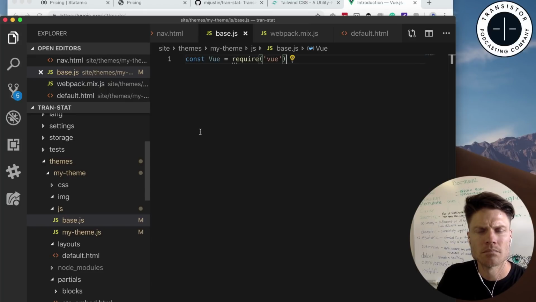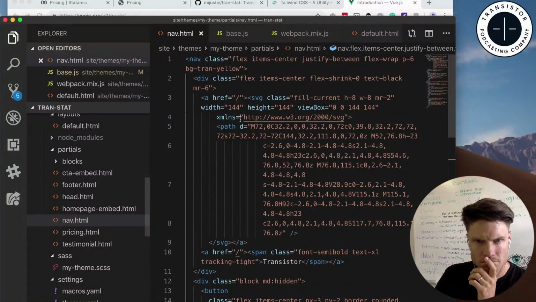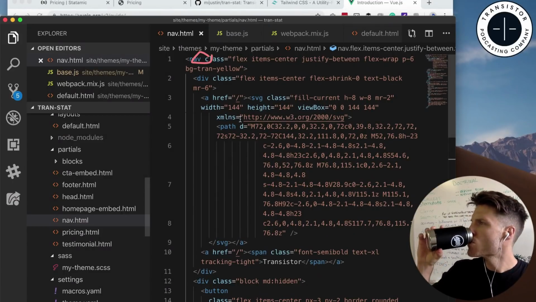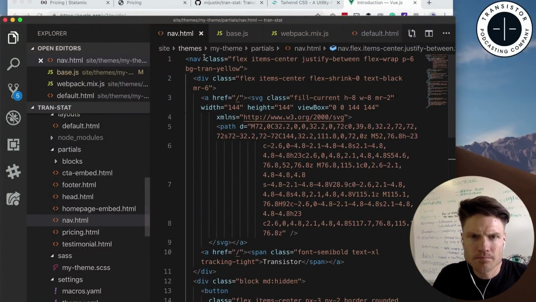So go to your nav.html file, and go to the very top of this file. This is just the nav HTML snippet. Yeah, I basically just copied and pasted what this Steve nav had. Yeah, sweet. So just throw an ID of nav on this element here.